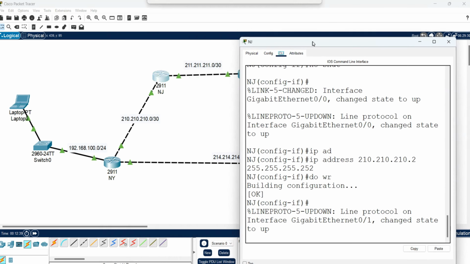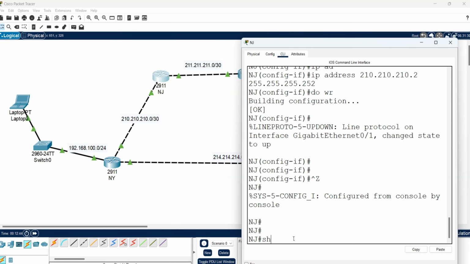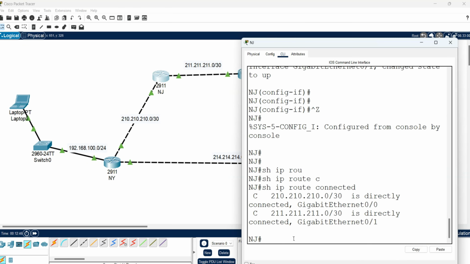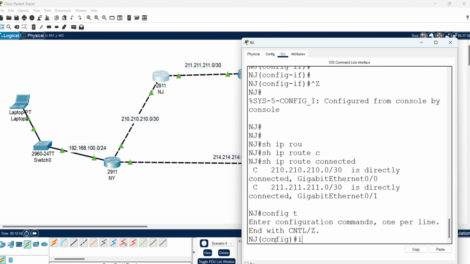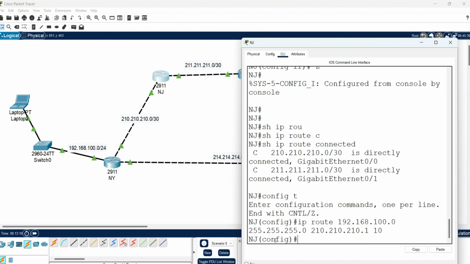Going to New Jersey. New Jersey has the 210 and the 211, right? So watch this. Show IP route connected. 210 and 211. I need the 100, so I travel down here, which is through 210.210.210.1. So global configuration mode, IP route 192.168.100.0 255.255.255.0 210.210.210.1, and the metric, which is the distance, I'm putting as 10.